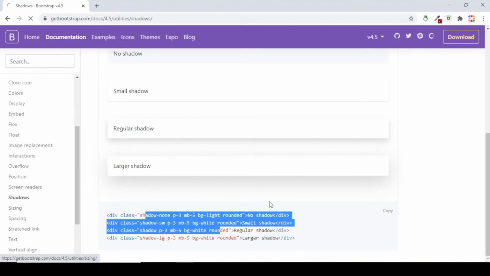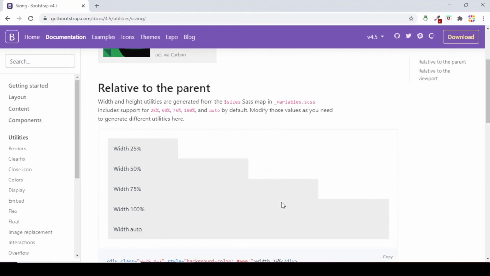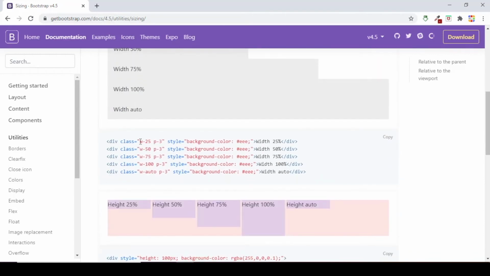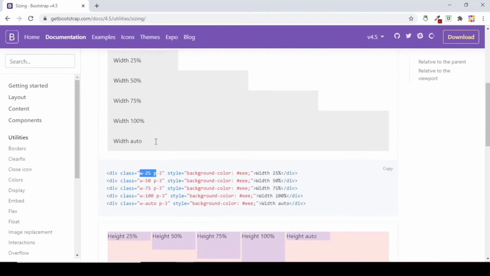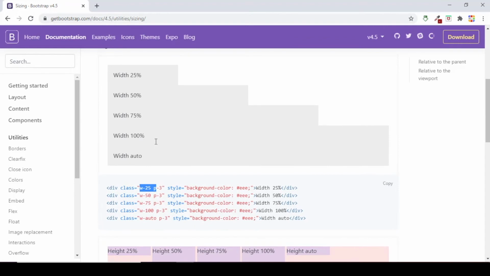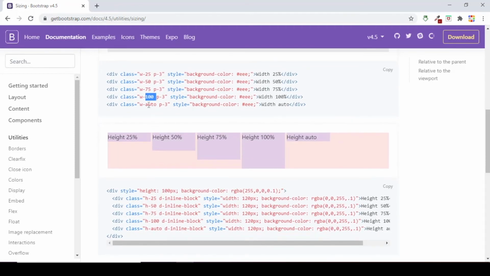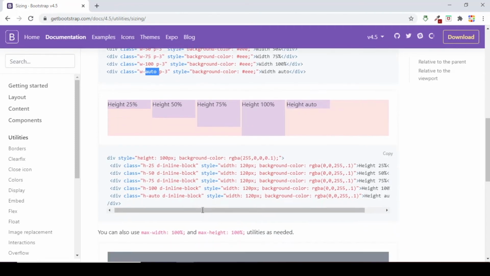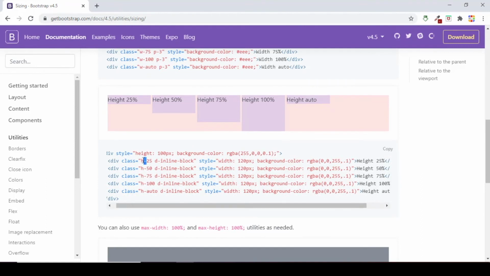Sizing, kung gusto nyo ng maliit, malaki, or you can use this one. The class W-25 means that's 25%. This one is 50%, 75, 100. So and this is for the auto. Sa height, meron din. So just use H dash, then the number.